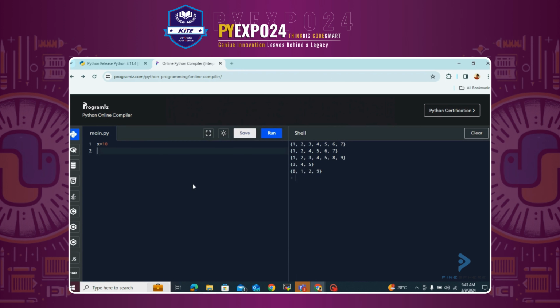x is equal to 10. Here I am using an if statement. If x greater than 0, colon. All the conditional statements, looping statements, functions, everything should begin with an indentation with this colon. After this colon, if you type enter, indentation will come.